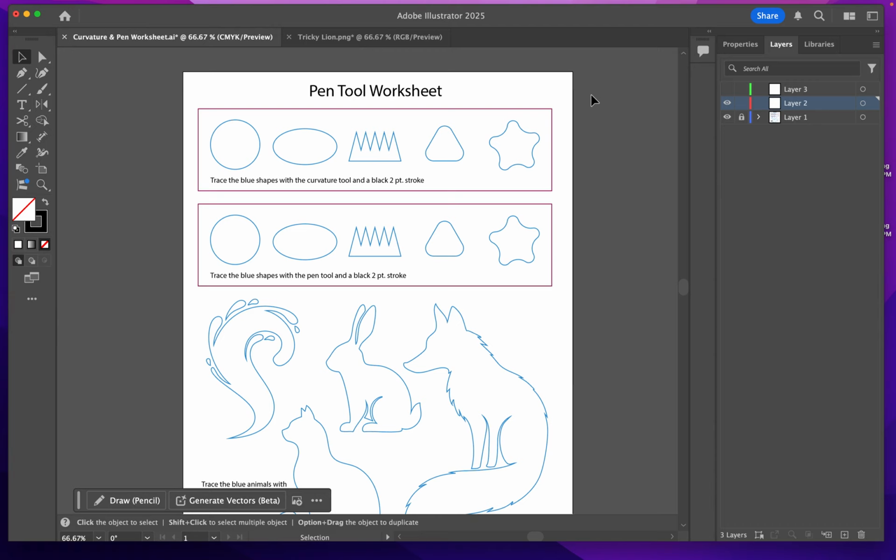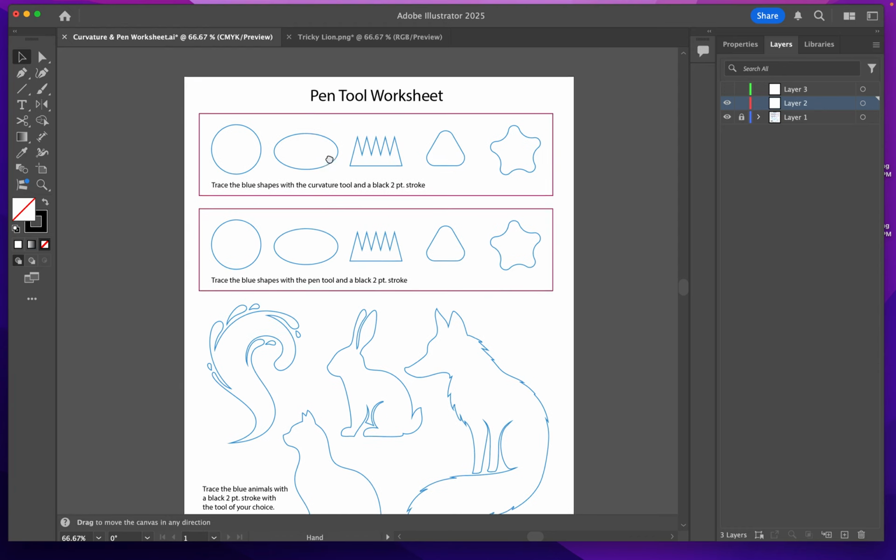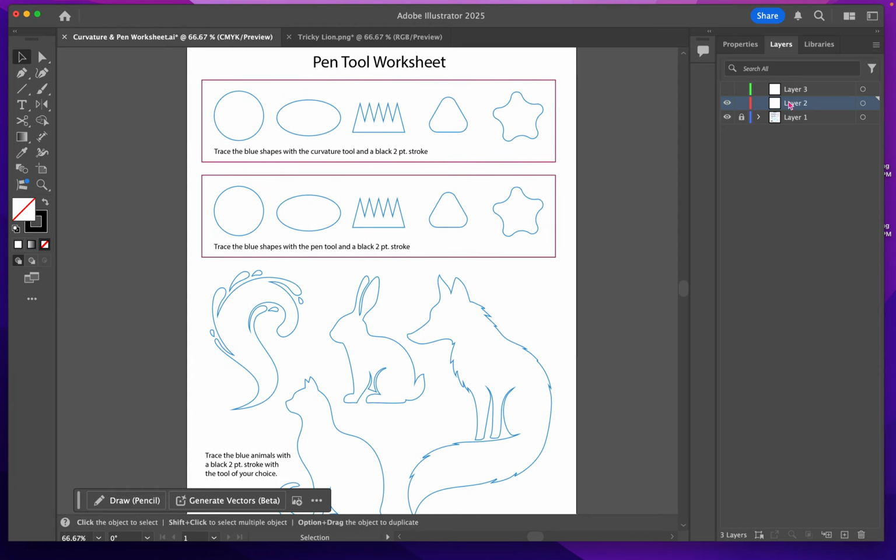So today I'm going to show you how to use the curvature tool and also the pen tool. People have different preferences for how they use these tools, and you can certainly pick which one you like best. We're going to start with some basic shapes up here at the top, and then we're going to get into some more complicated ones. Yes, these are going to be hard. Mostly I just want you to start messing around with these tools and clicking and dragging and figuring out how they work.